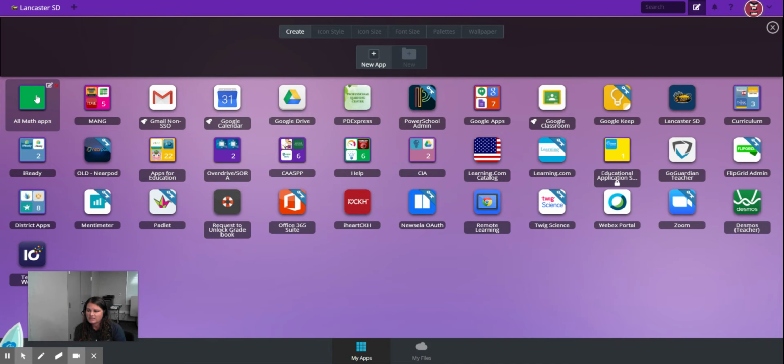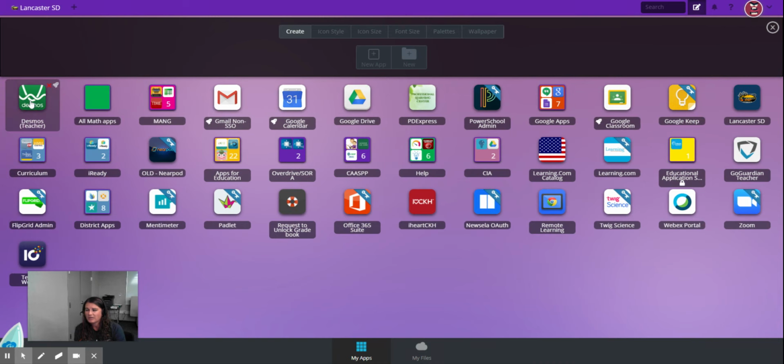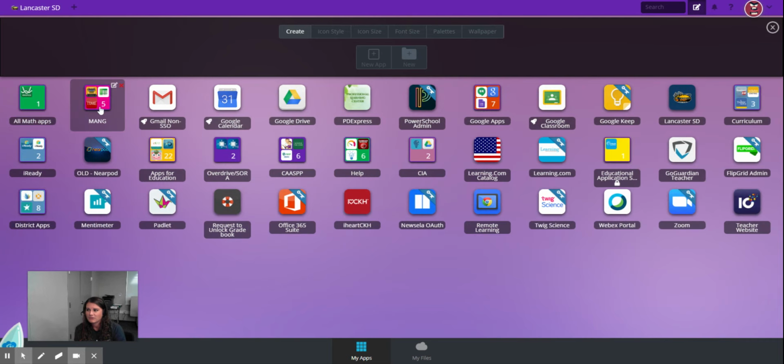Now to move things into my folder, I'm going to just click on the icon that I want to move, hold and drag it, and drop it into the respective folder. Okay. So I can see now my Desmos app is within my all apps folder.